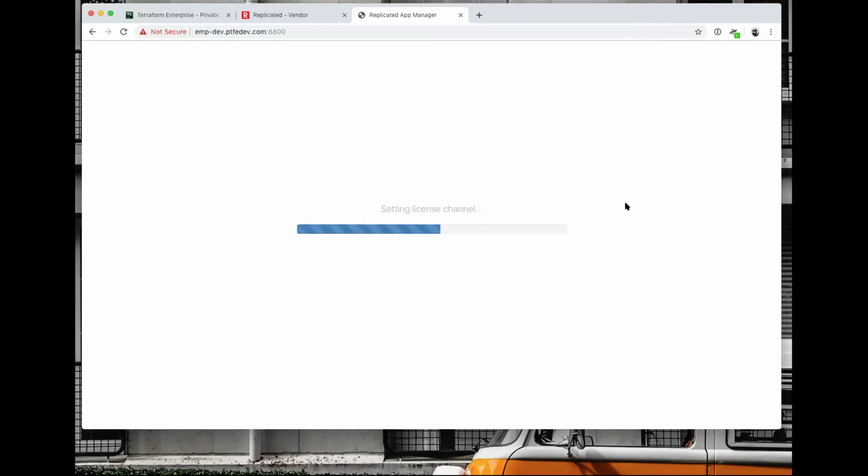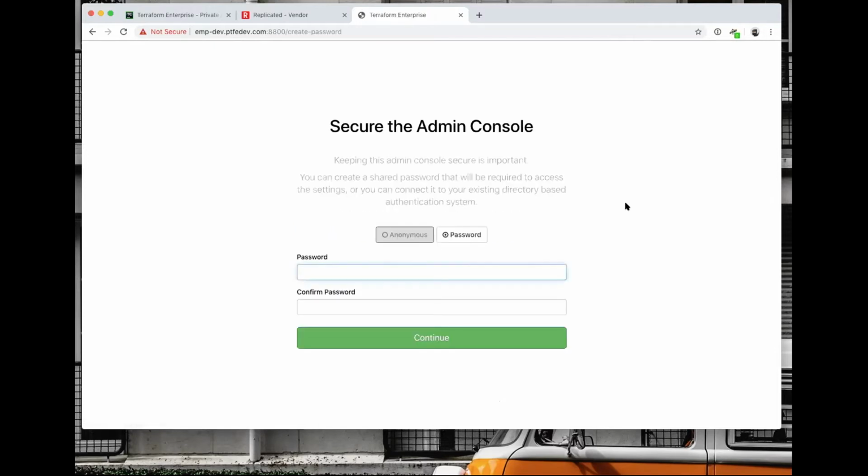So this is, I believe, sending the license up to the replicated server, validating that the license is authentic, and then allowing the user to proceed. Here we are setting a password for the admin console, just a good way to secure it.